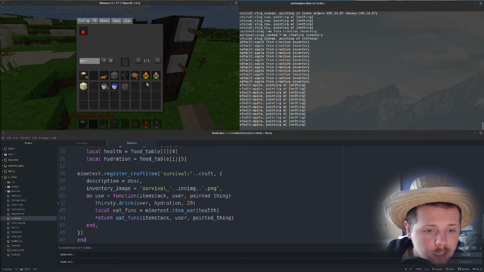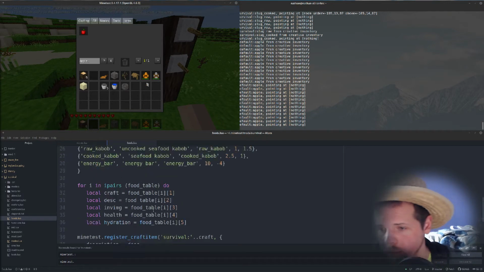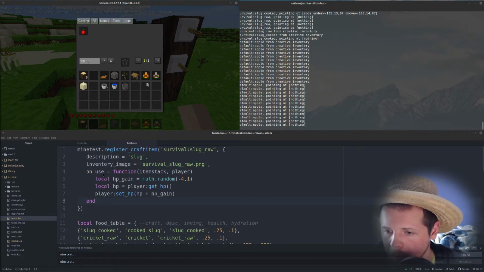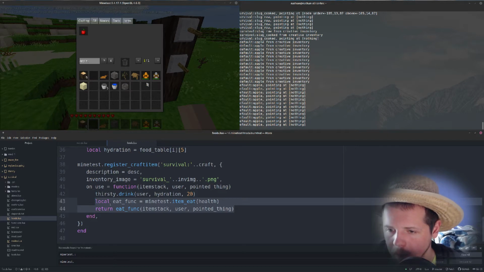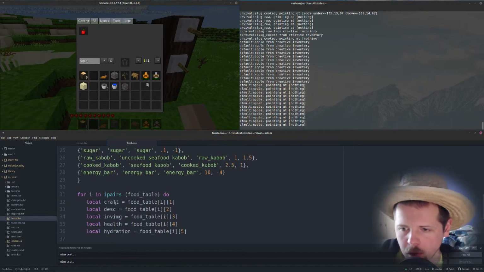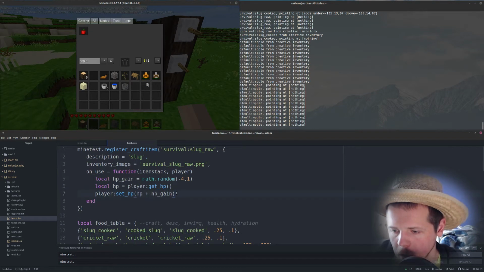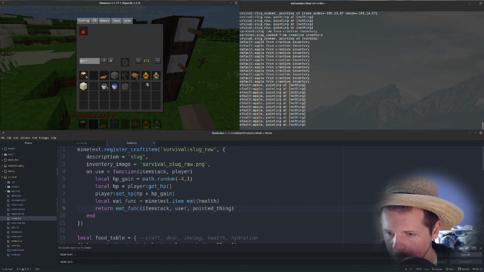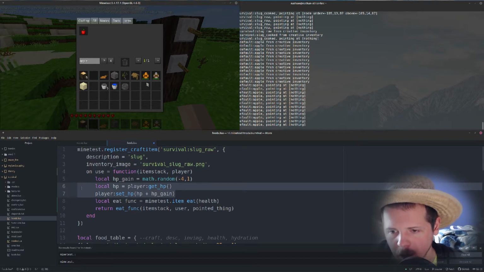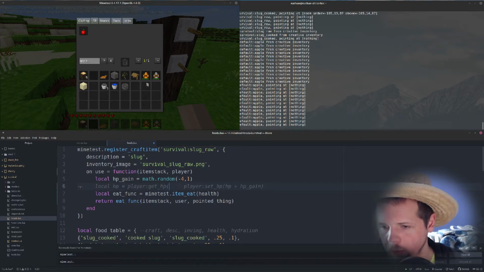I guess I could probably use this code right here. I'm not going to give any hydration value to a slug. I mean, you could. Okay, and we're going to take this away. Oh, this might not work though. Let's find out.